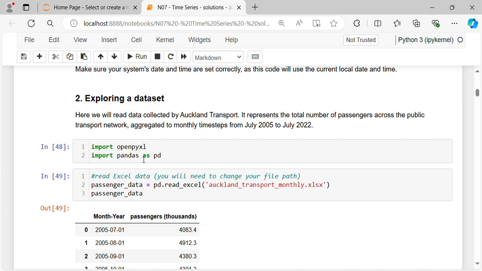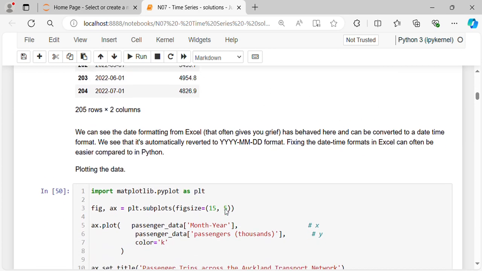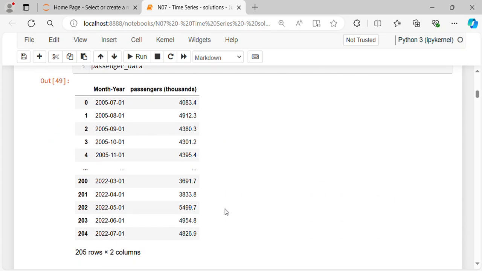We import openpyxl and we import pandas as pd to read the Excel file. To read the Excel data, we will need to change our file path accordingly with where the data file is. Let passenger_data equal pd, that's the pandas library, dot read_excel of Auckland Transport Monthly dot xlsx. Printing the passenger data, we get this. So we get the month and year and the passengers in thousands.